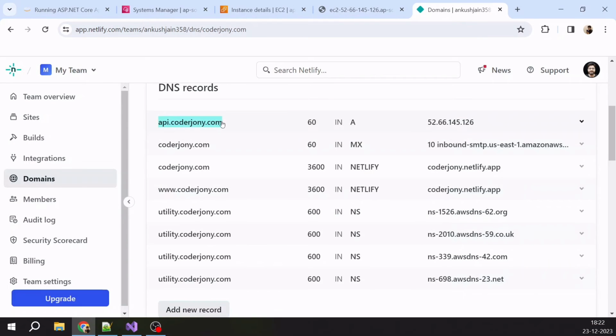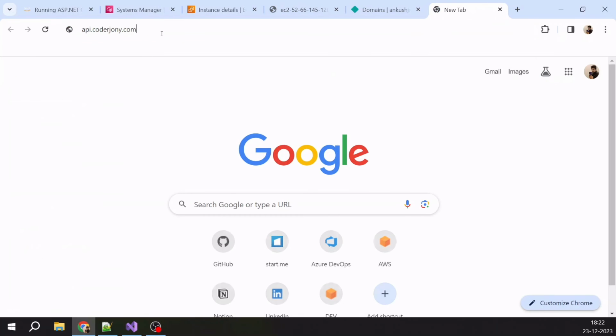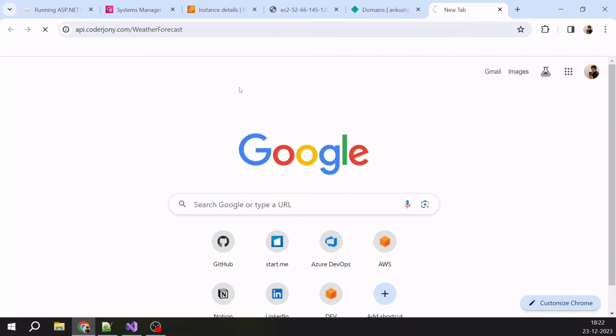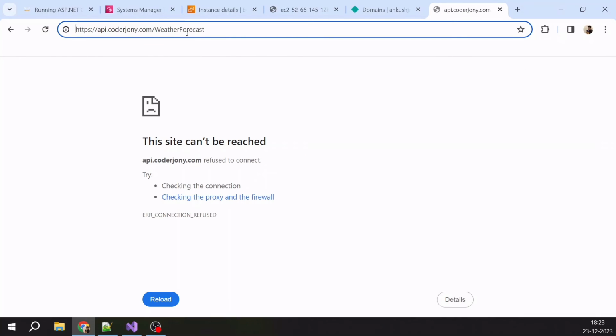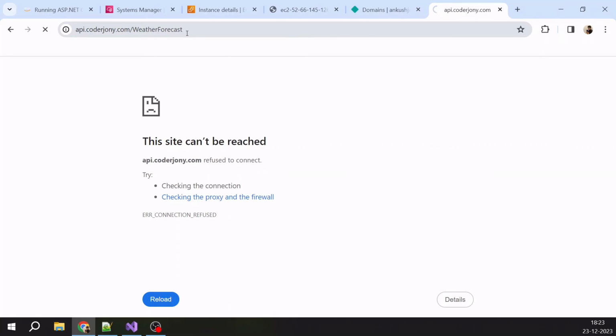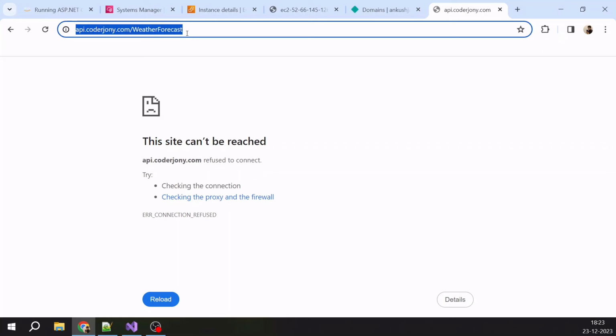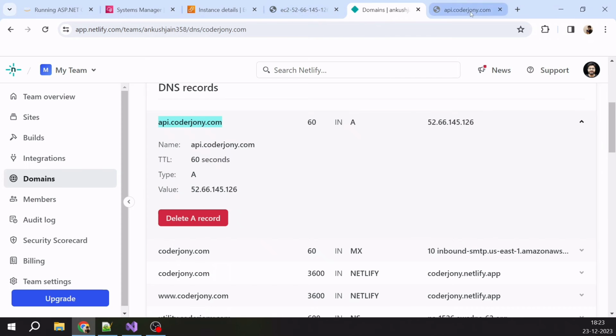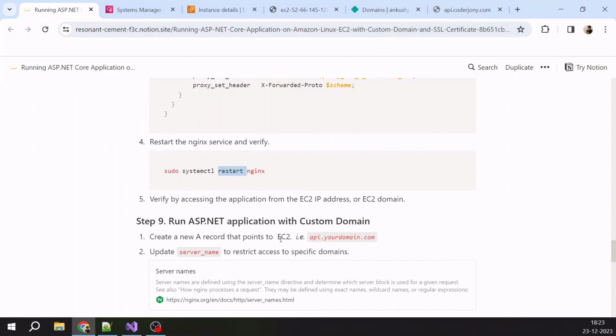Okay, so I have done it. Now if I open this API slash coderjourney and slash weather forecast, let's see if it works or not. So it is not working. Why is it not? It is using https, so I will just use http. So it should work, or maybe it takes some time because the DNS will take some time to get that record in flow. Again, it is using https. So why is it using https? Okay, anyway, we will wait for a minute, then we will see.